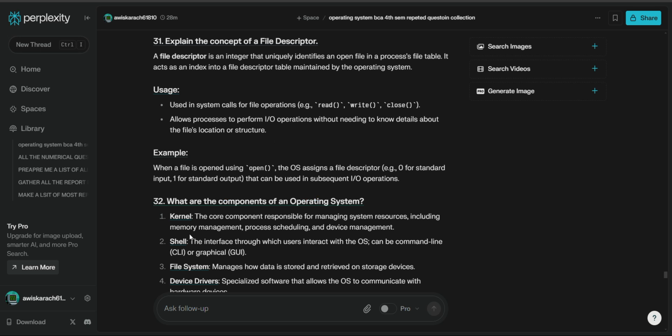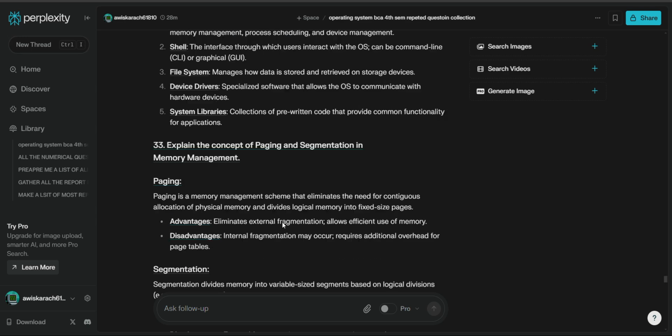What are the components of an operating system? Kernel, the core component responsible for managing system resources, including memory management, process scheduling, and device management. Shell, the interface through which users interact with the OS, can be command line (CLI) or graphical. File system manages how data is stored and retrieved on storage devices. Device manager is specialized software that allows the OS to communicate with other devices.